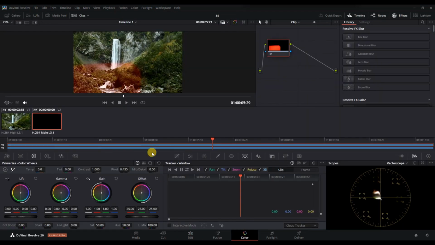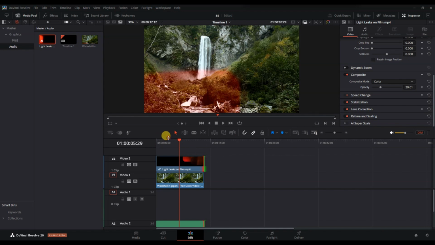grading to your light leak layer. You can make it warmer, more saturated, or even keyframe it to change over time for a dynamic look. Lastly, don't forget to render a video and preview the effect to make sure everything flows smoothly.